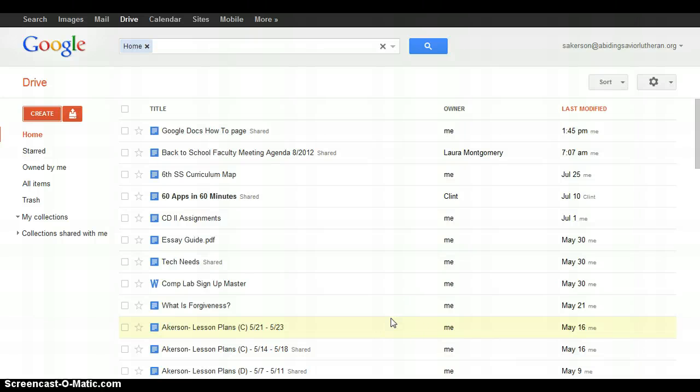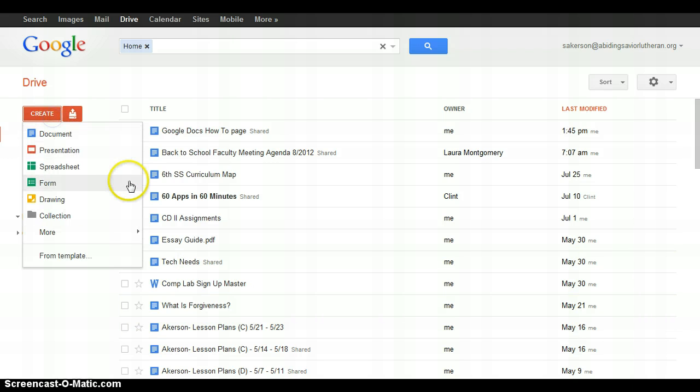Okay, next video is about creating different types of things in Google Docs. If you go back to the Create button, you can see that you can create a presentation, which again is like Microsoft PowerPoint. Microsoft Excel is just like the spreadsheet. Drawing is just like Microsoft Paint.